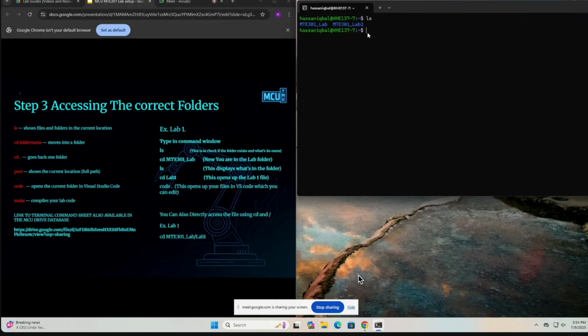It's your big folder, and there are folders inside of it labeled lab 1, lab 2, lab 3, lab 4, lab 5. So now you're going to use the command cd to open up that folder. So cd, now enter the folder name. It's MTE301 underscore lab, and make sure to use the right letters, right numbers, right cases. Okay, it wants it exactly how it says when you put in ls.